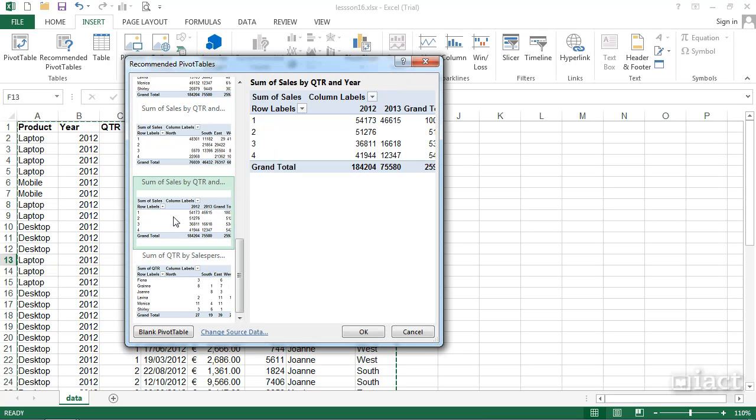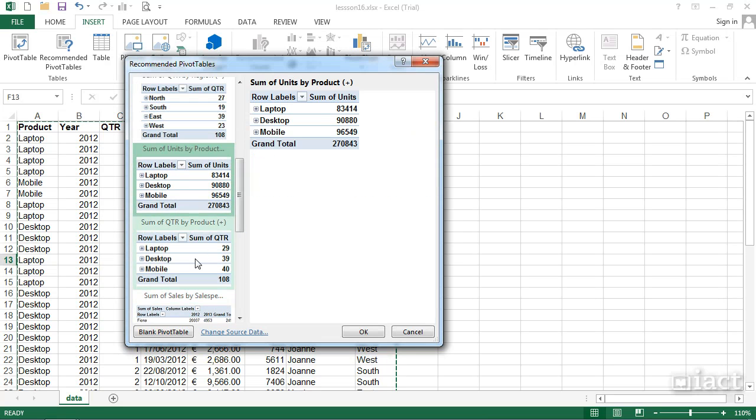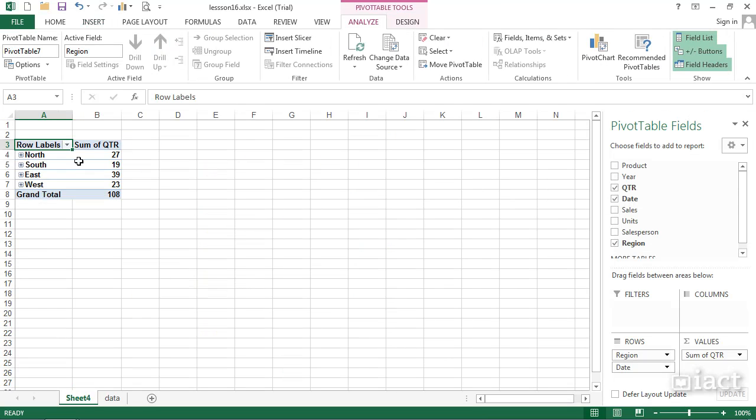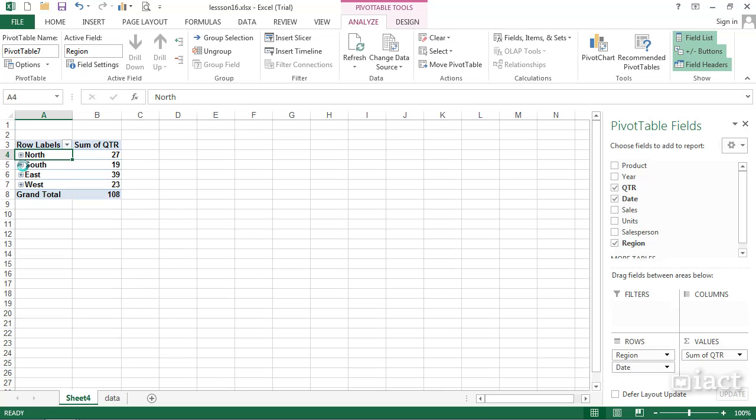So for example, I could choose this one here, which puts in the years, the grand totals, and the row labels. I can also go in here and choose something like this, and so on. So basically, I can go from one of the pre-built pivot tables, press OK, and it creates that for me. And you can see here it's summing it by quarter, and I can expand just the north by date. I can go in and expand the south by date, and so on. So that's quite handy, and they're called your recommended pivot tables.